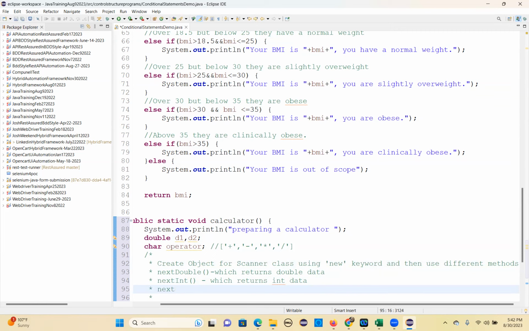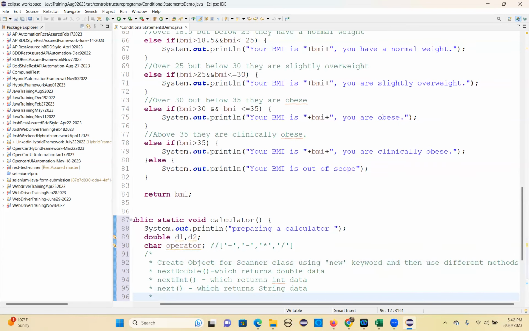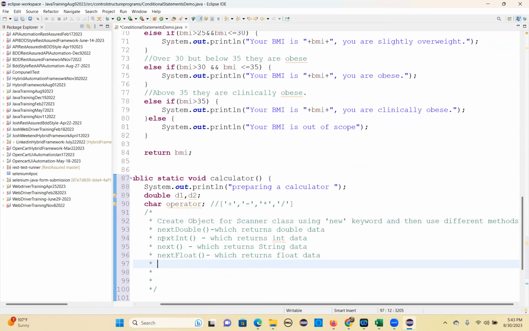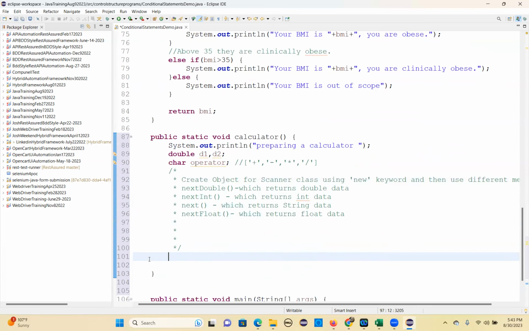There is a next method, which returns string type data. There is a nextFloat method, which returns float data. So like this, you have all the different types. So let's go and create the object for that.